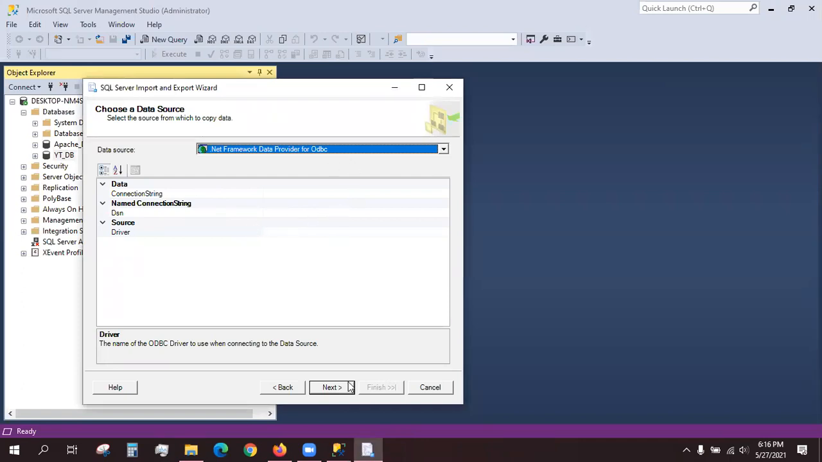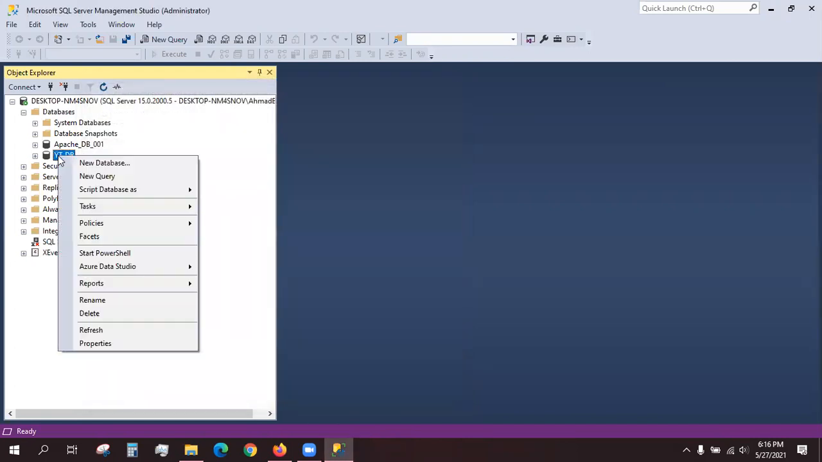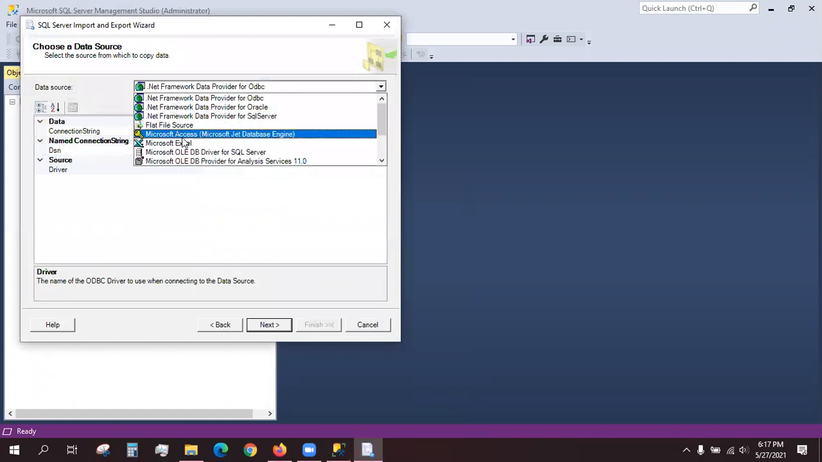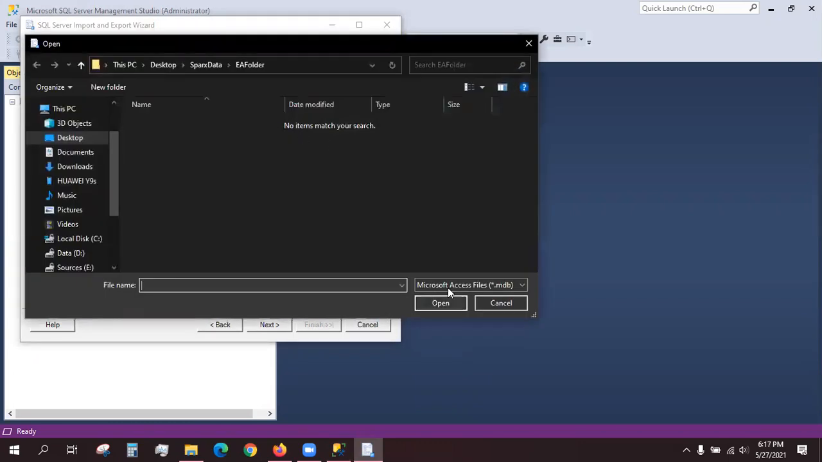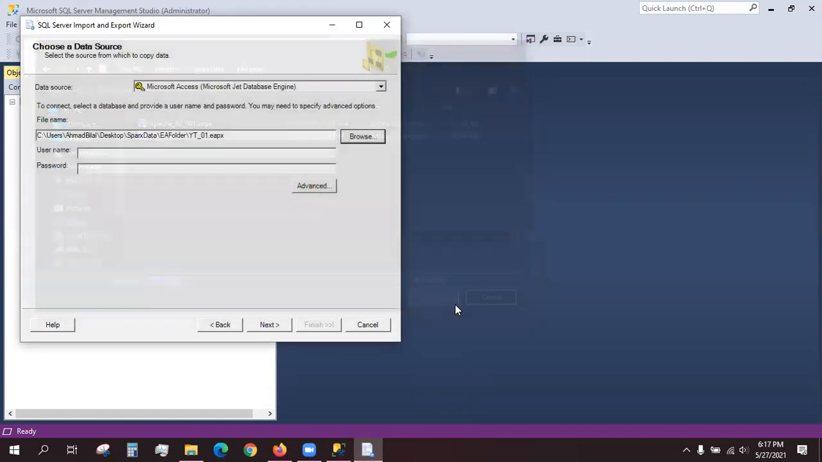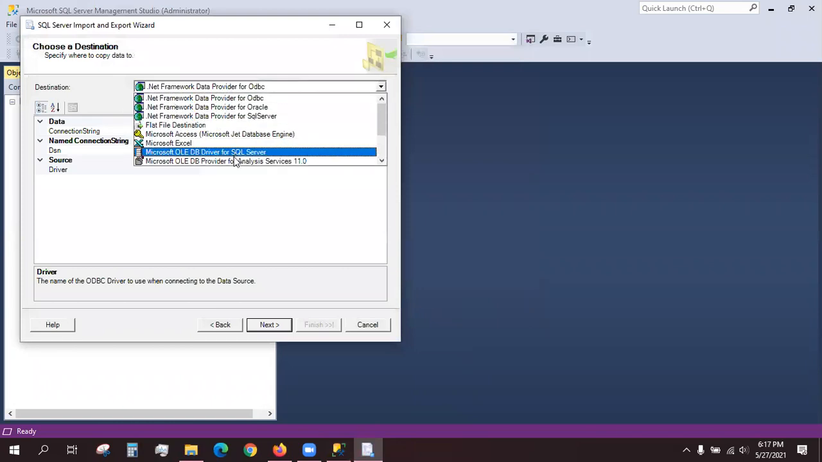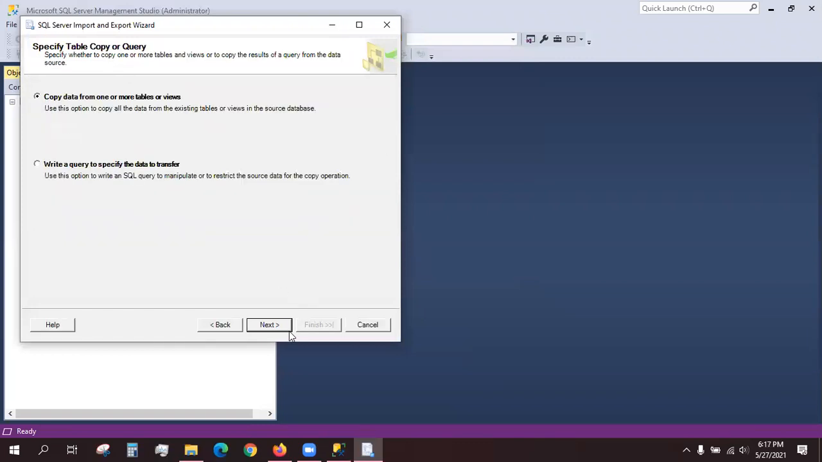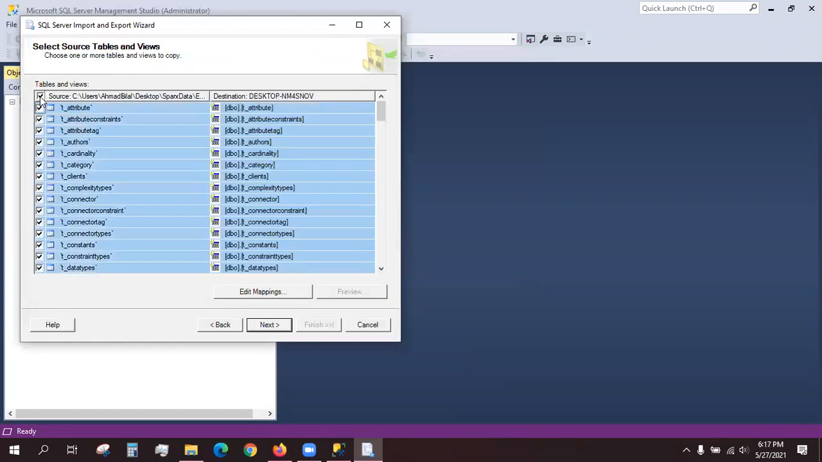So again, I can start from tasks, import data, select Microsoft Access, Microsoft Jet database engine, browse, and now we have to select the project file of EA. So all files, and where I have stored the file, EA folder, and this is our file. I can open and next here I have to select SQL Server native client 11 and next and select all the tables.